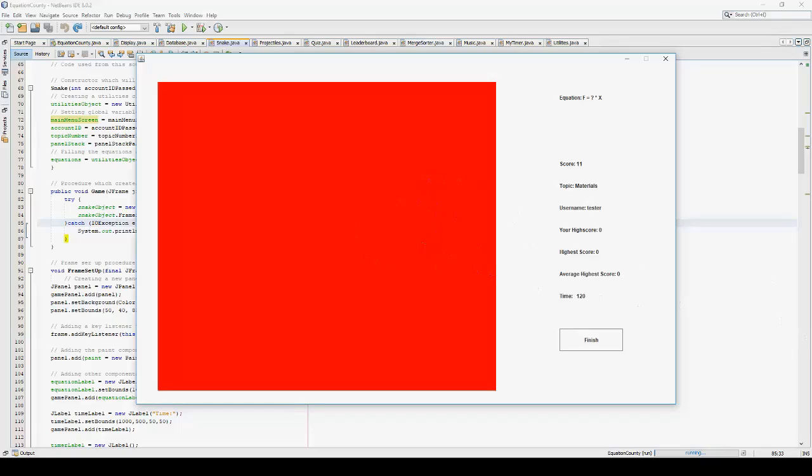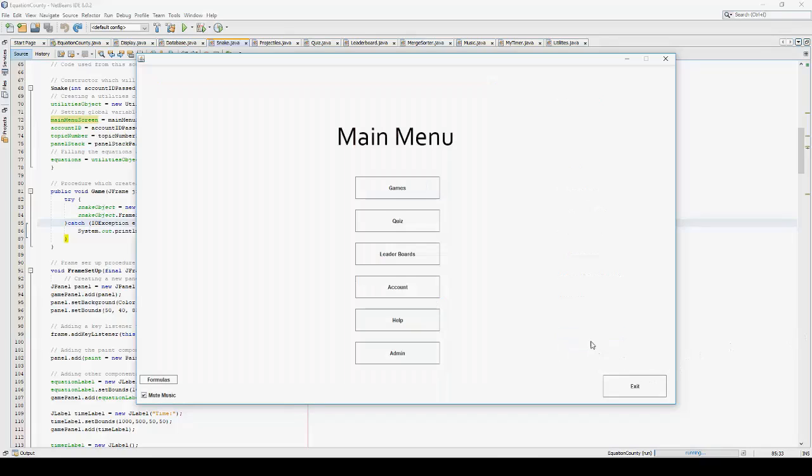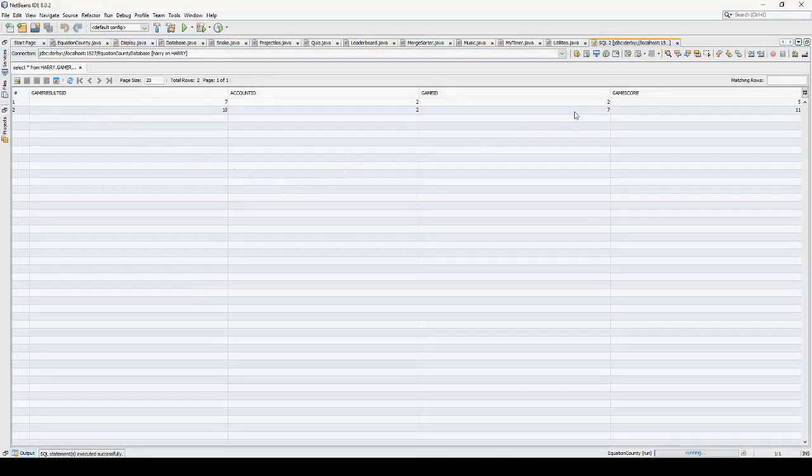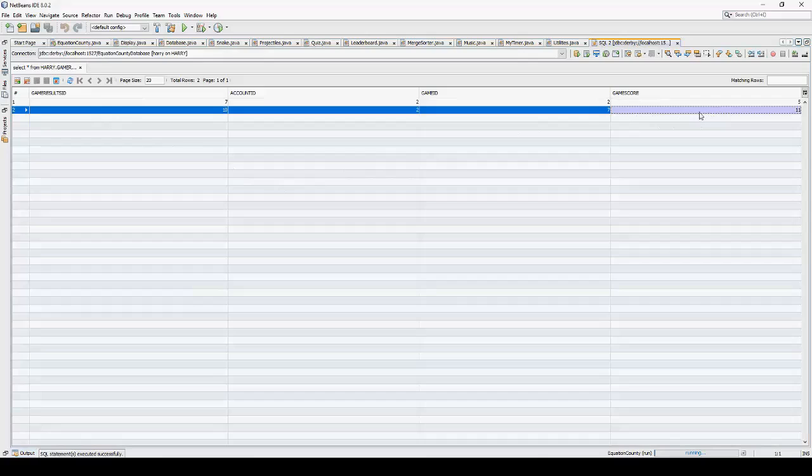Moving on to test 9, when the finish button is clicked, the user should be taken to the main menu, which is successful. Moving on to test 10, when the user achieves a high score in the game, we just achieved a high score of 11 as our high score previously was 0, as I explained. The record in the results table should be updated, so if we check that now, the record was updated, a new record has been created with the game score of 11.